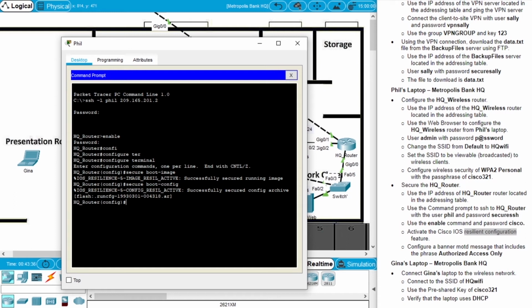So both the boot image and the configuration file are secured. They cannot be changed or deleted by accident. Enter exit to exit the global configuration mode, and let's check the resilience configuration.